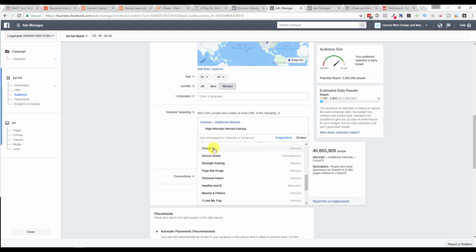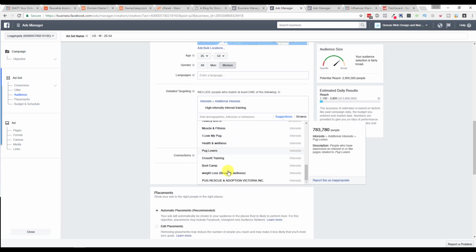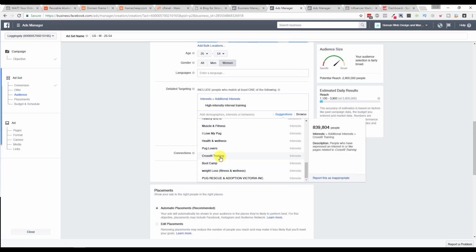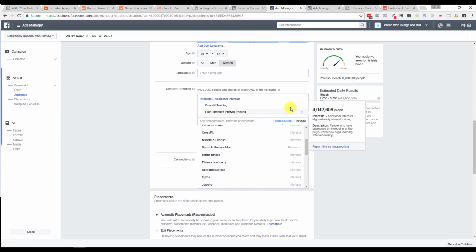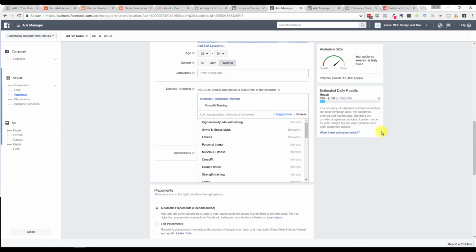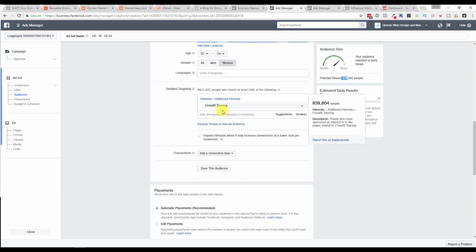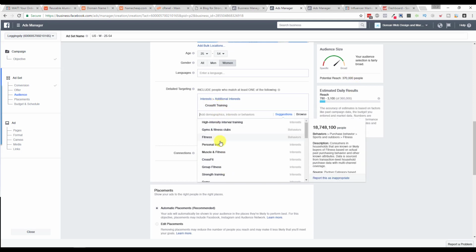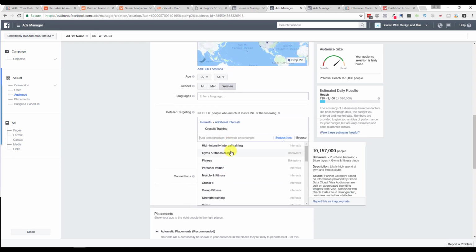Let's see, CrossFit. That's a huge niche, CrossFit training. All right, I'm liking that one. That's 3 million, so I'm going to take away this high intensity interval training for now. That gives me around 370,000 just in this CrossFit training. So now I'm getting more precise kind of interest, so I'm going to try to add more of those precise interests.